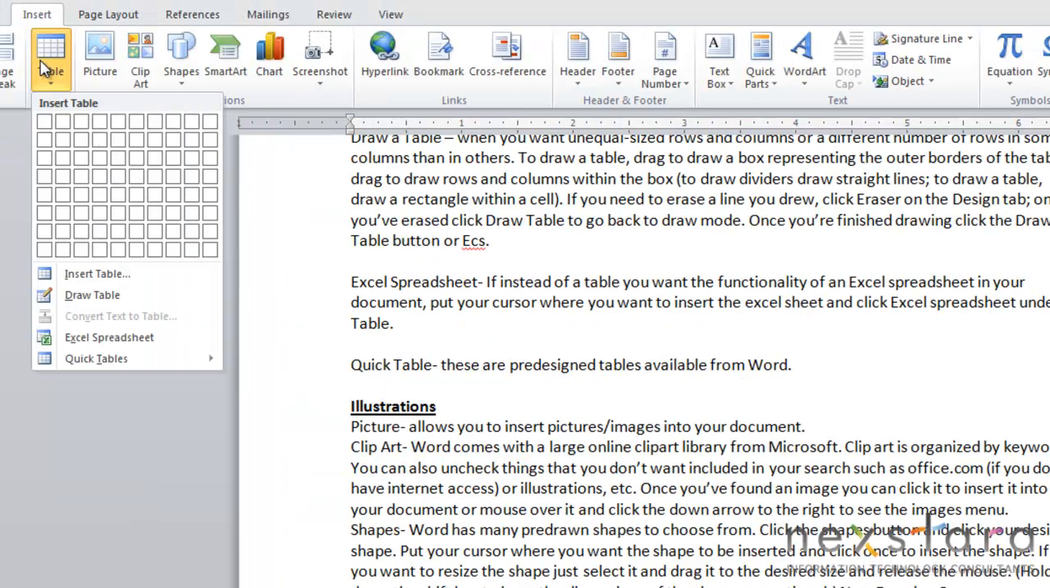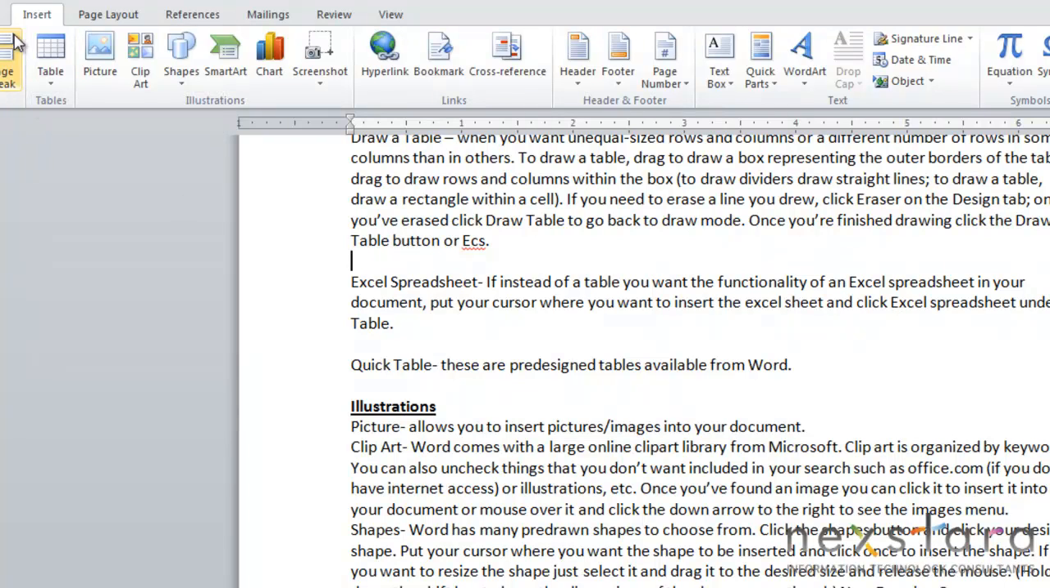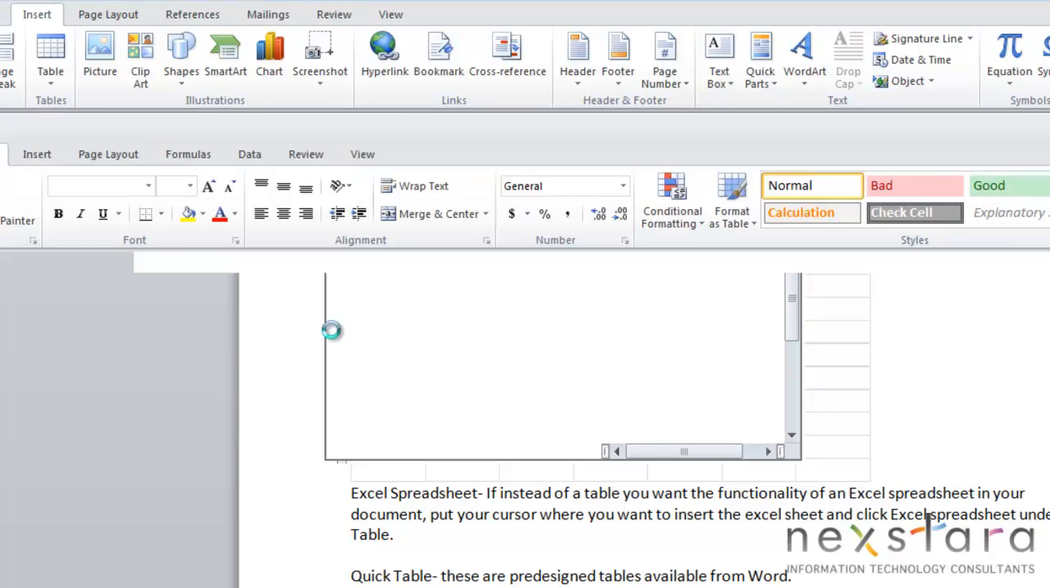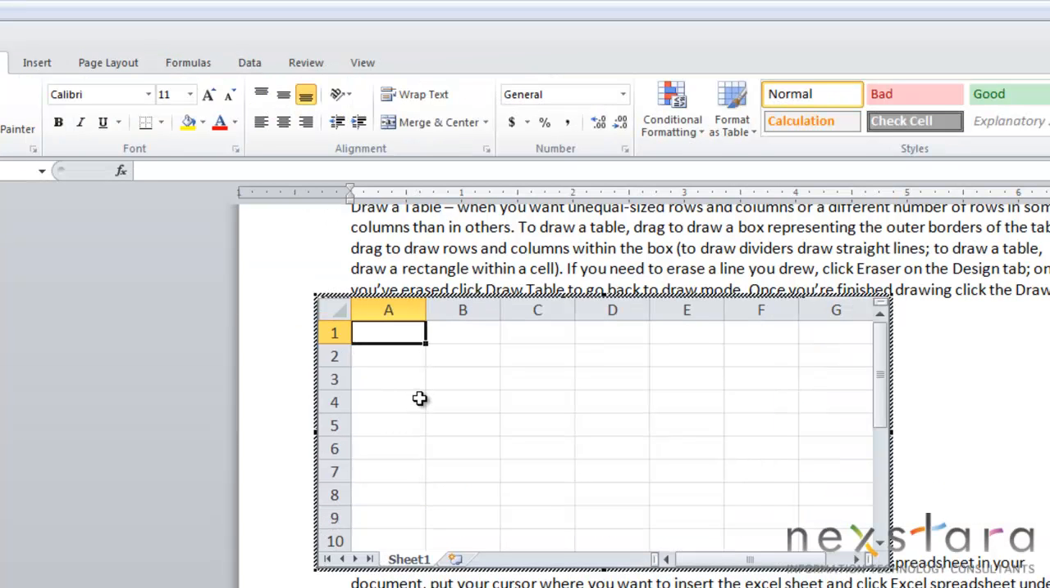Another really helpful table feature is the Excel spreadsheet. If you decide that instead of a table, you want the functionality of an Excel spreadsheet in your document, all you need to do is put your cursor where you'd like to insert the Excel spreadsheet, come over to Table, come down to Excel spreadsheet, and select it. This will insert an Excel spreadsheet into your document, and you'll have all the functionality of Excel.